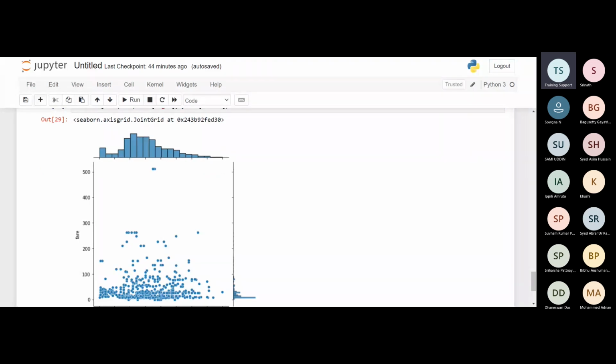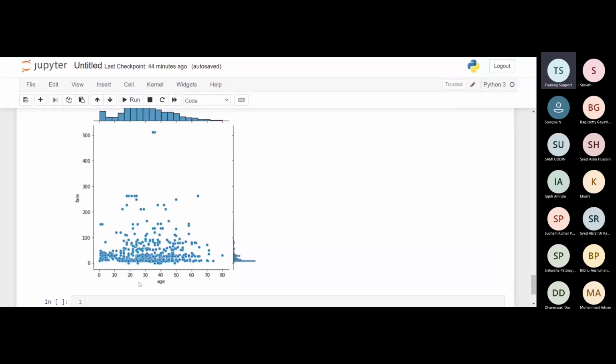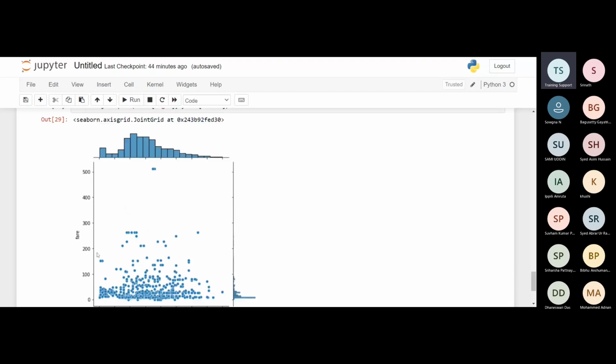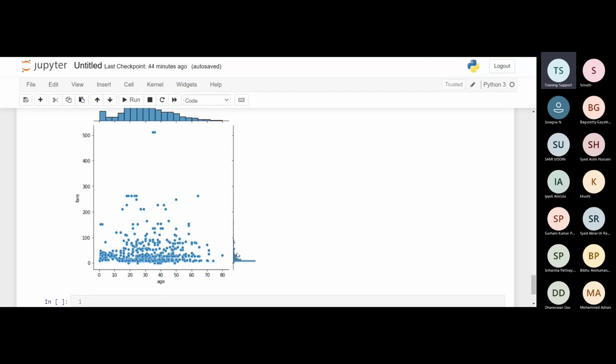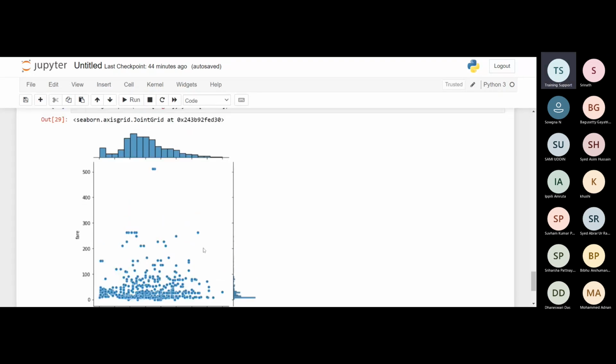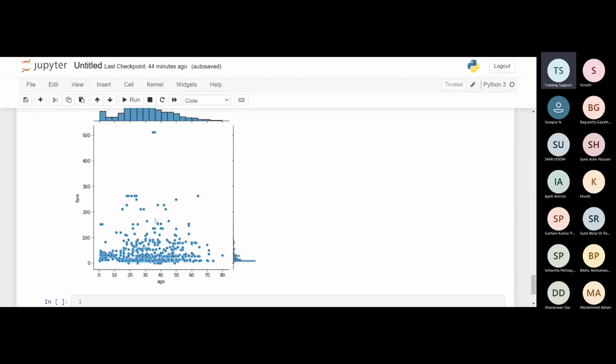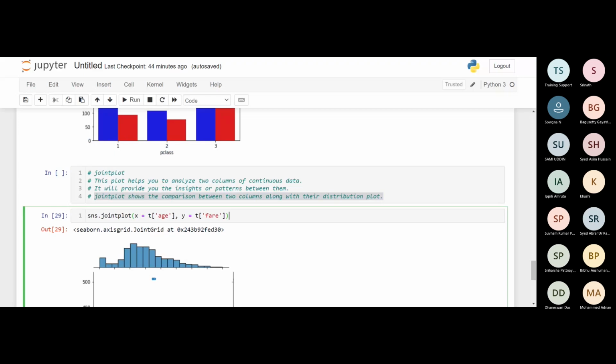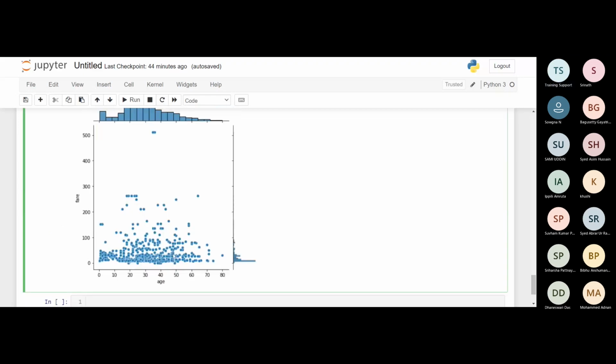But the other plot is variable. Here you can see inside the box it is a scatter plot. And outside the box, these bar graphs that you can see are called your distribution plot. So your joint plot is a combination of distribution plot plus scatter plot. Now instead of scatter plot, I can put something else also if I want.